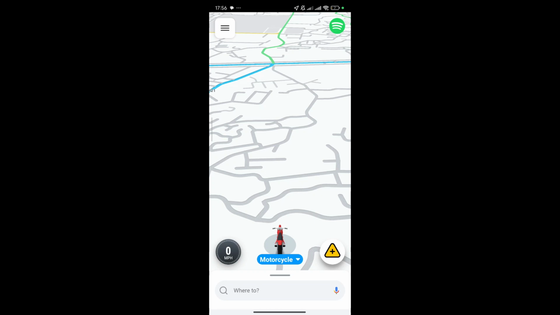Want to know how to check out your driving history or recent history in Waze? Well, no worries. In this video, I'm going to show you an easy step-by-step guide on how to do it. It's super simple, so let's get right into it.